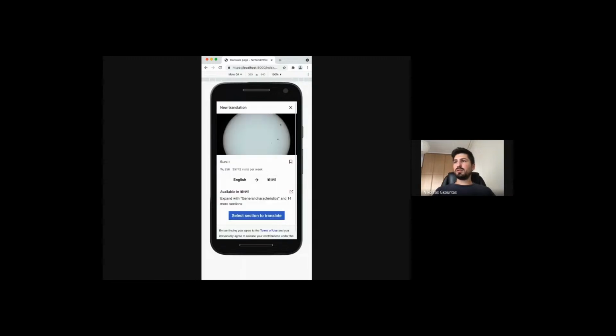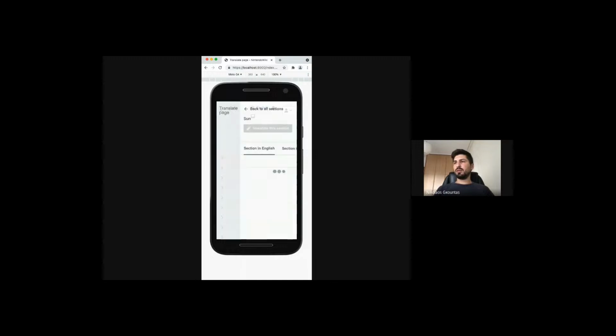Specifically to the Sun article. And this is again the confirm translation screen, and that would close the loop. So I could go on and translate another section here. So this is it. I hope you enjoyed.